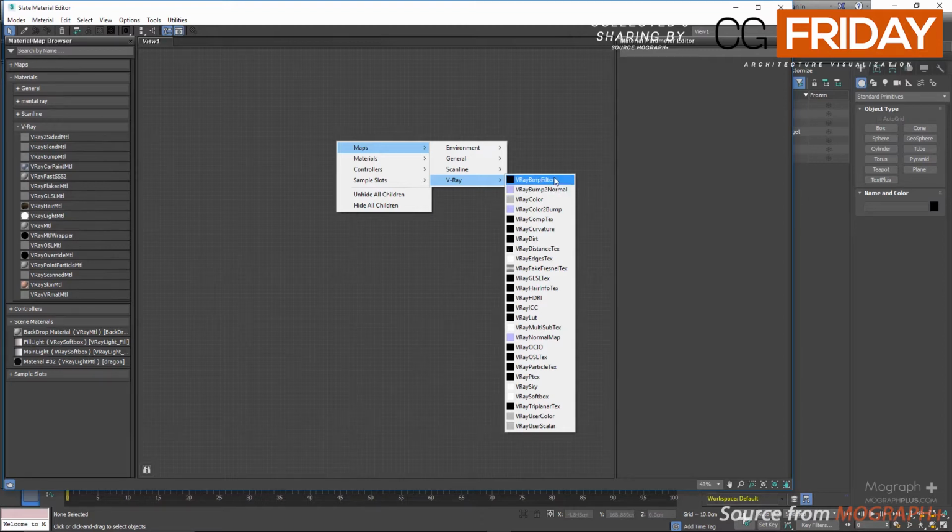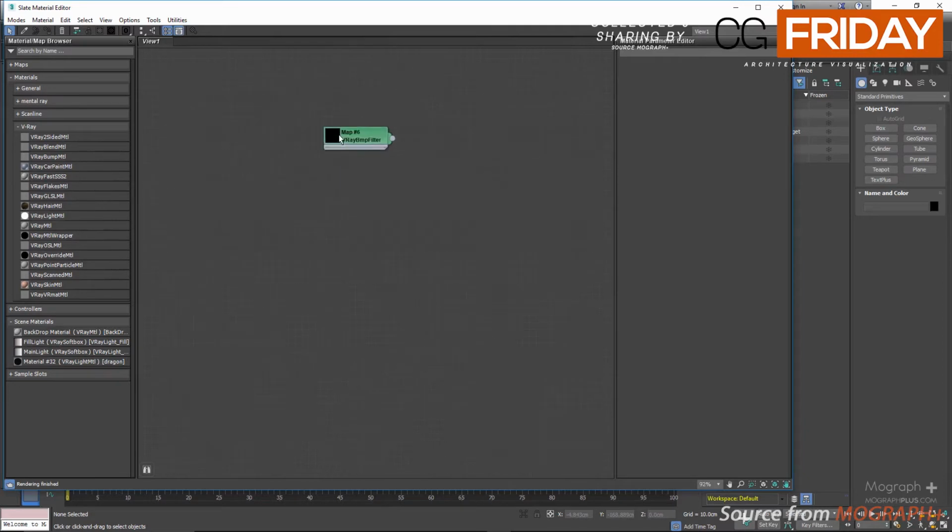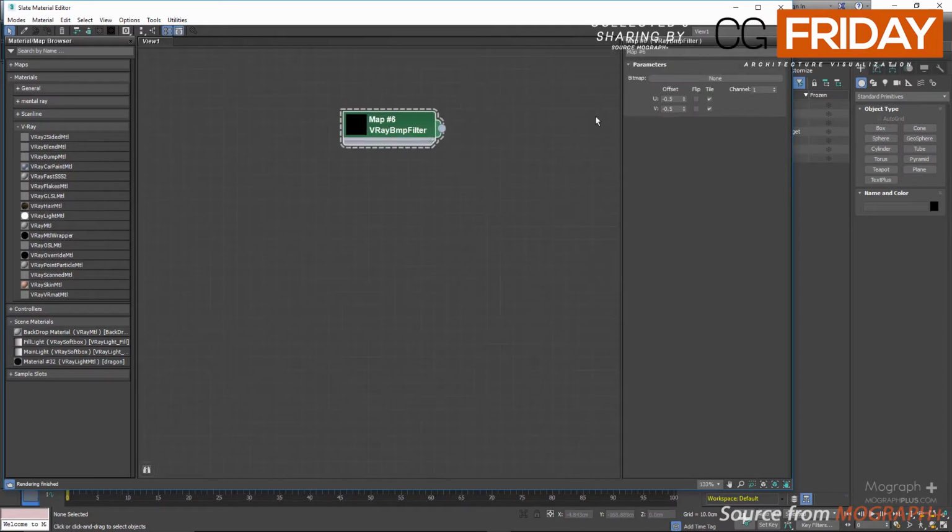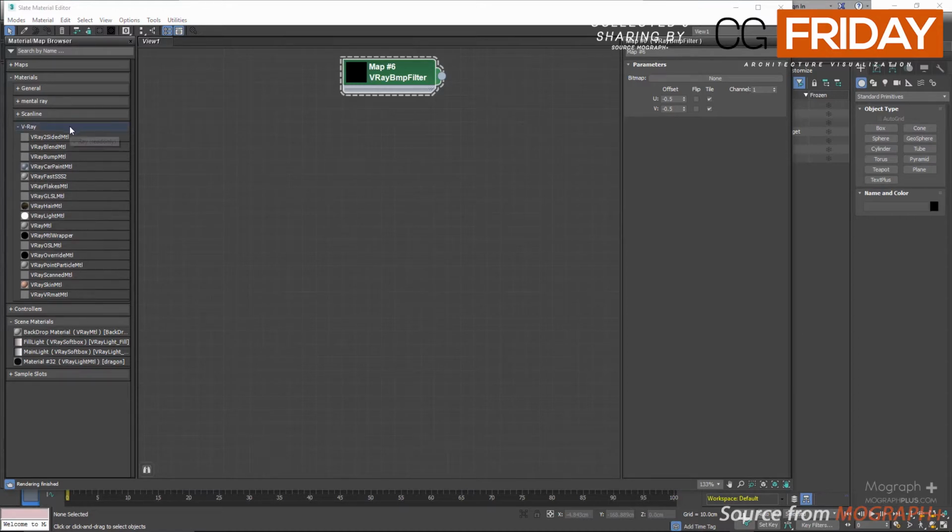First, we have V-Ray BMP filter or V-Ray unfiltered map, and this map is obsolete right now and has been replaced with the V-Ray HDRI map. But in earlier versions of V-Ray, this map was used to load displacement maps generated in software like Mudbox and ZBrush. But right now the same thing can be done using the V-Ray HDRI map with lots more functionality.